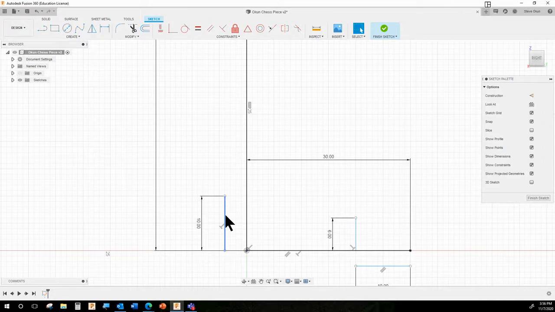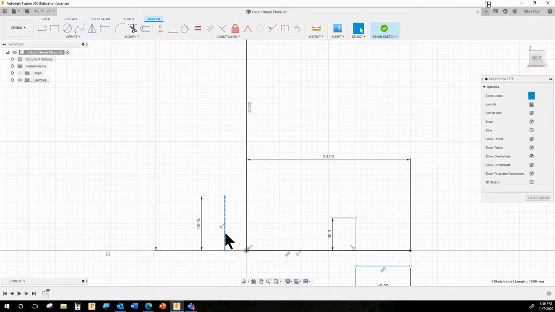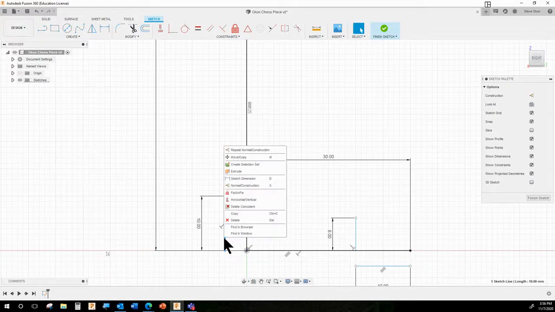So what you have to do is choose the line, and initially it's a normal line. We want to turn it into an imaginary line, a construction line. So if you right click on the line, it'll bring up a little flyout menu. And you'll notice that it says normal/construction. And what that means, when you see two words like that with a slash between them, is it's going to toggle back and forth between those two settings. So right now it's a normal line. If I choose this, it'll turn it into a construction line. If I choose it again, it'll turn it back to a normal line. So it toggles back and forth.